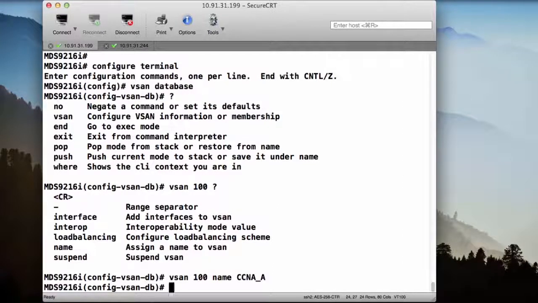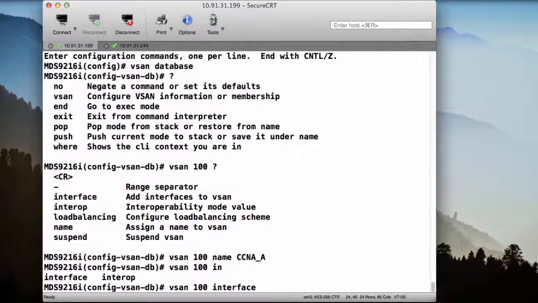So the next thing I want to do is add a port to this VSAN. So I would say VSAN 100 interface fibre channel 1/1. This will take the interface that is currently in VSAN 1 by default, which is the default VSAN for every port. It will take that interface out of VSAN 1 and put it in VSAN 100, making the default VSAN on that port VSAN 100.